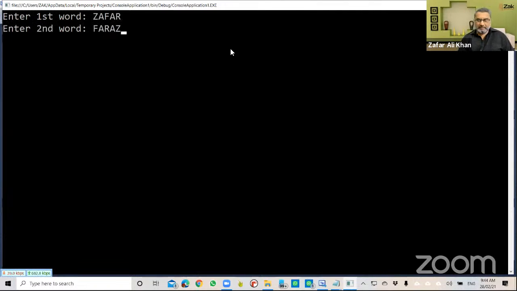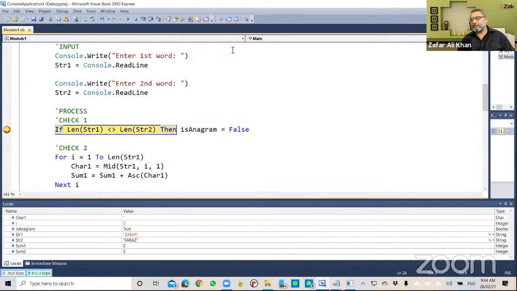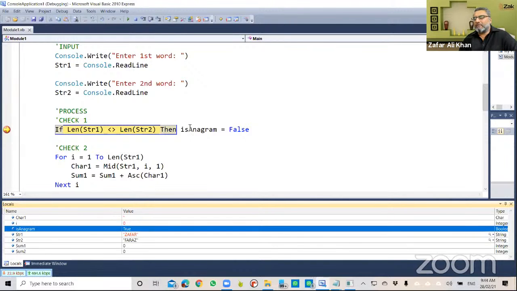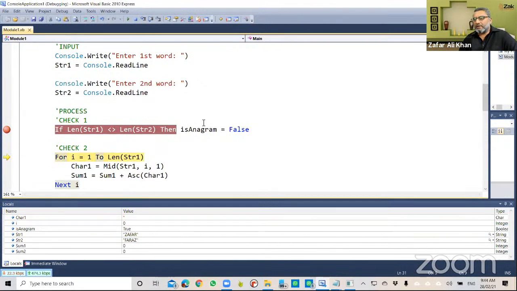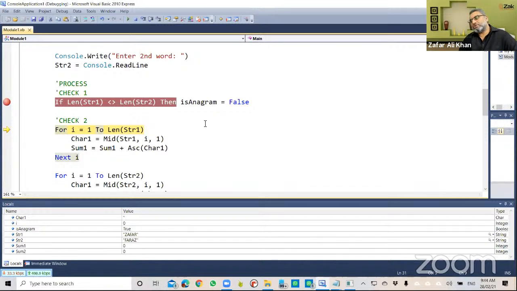Zafar, Faraz. Okay, so string 1 is Zafar, string 2 is Faraz, and we can see that the length of both strings is the same, so this check will pass and is anagram, which is true at the moment, will remain true. All right. Now check 2.